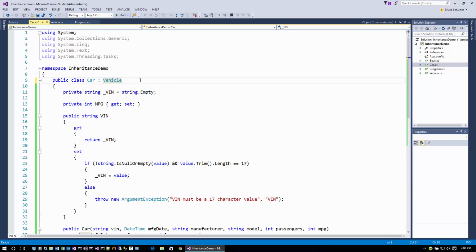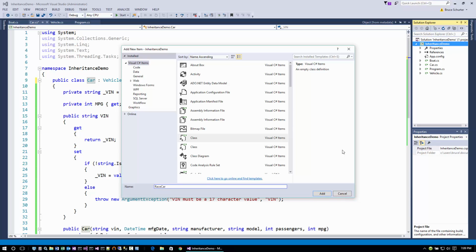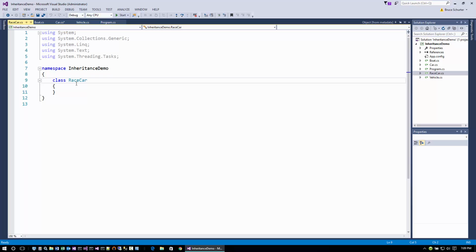But what you can do is continue deriving new classes from the existing ones. So let's assume that we wish to create a new class that has many of the same features as car, but we need to add something more specific that car necessarily should not have. So in that case, we can define a new class, and I'll call it race car. And we will start doing the exact same thing, but this time we will derive from car.